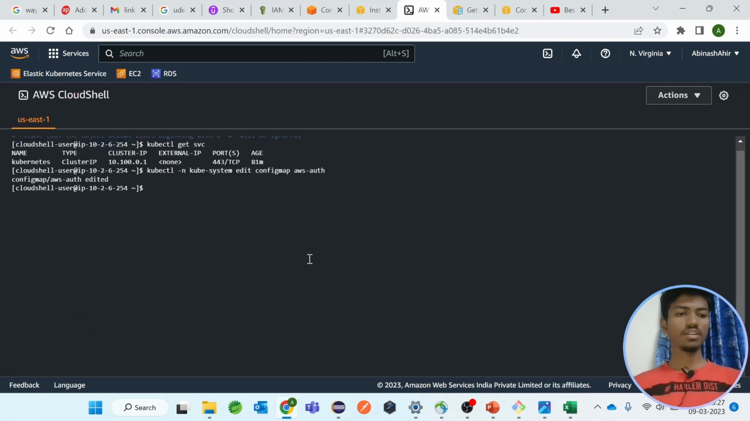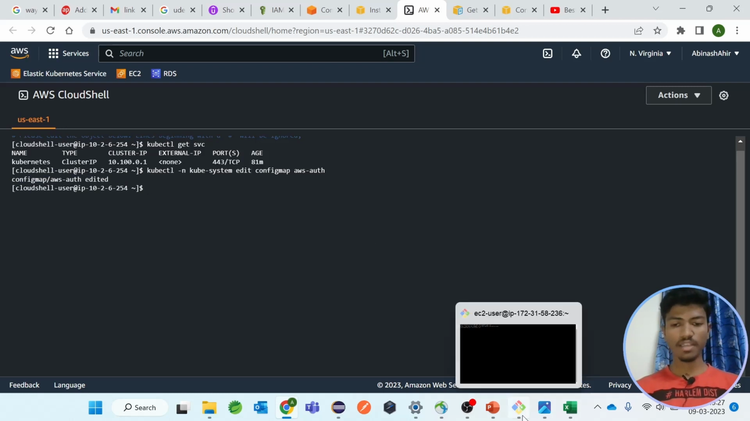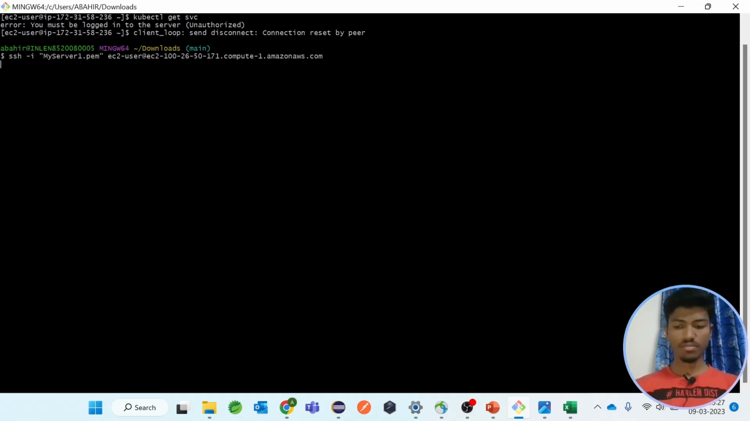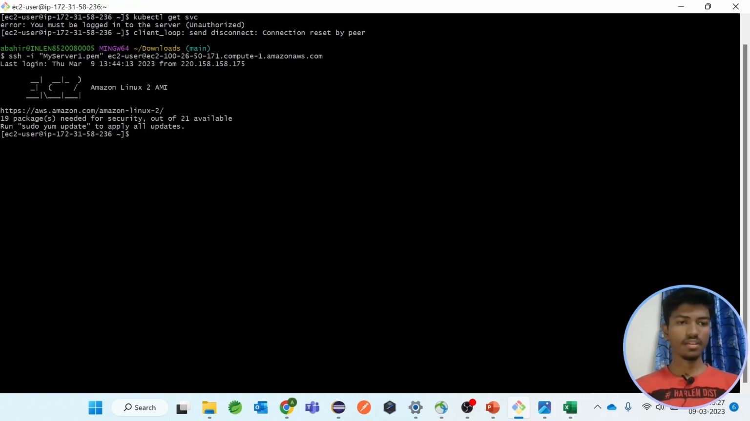So after editing this, it will show that the auth is edited. After doing this, just go to your Git Bash and try the same command again. Yeah, so let's connect to our EC2 again. After connecting, let's give the same command to this EC2 to access the cluster. You can't directly access the cluster. You have to configure it first.